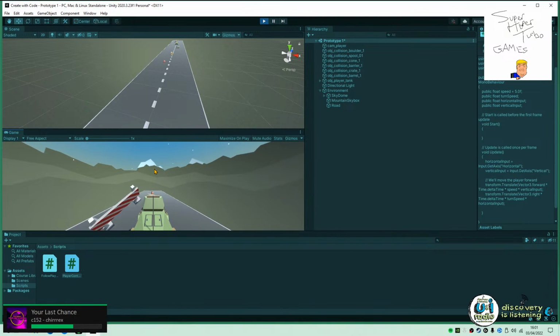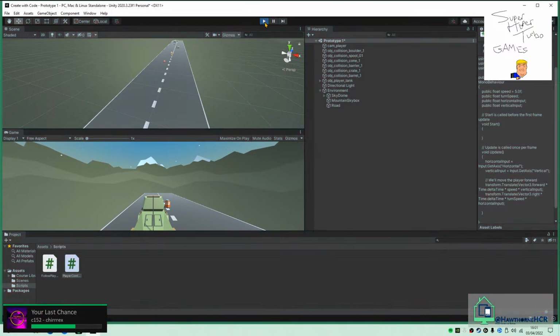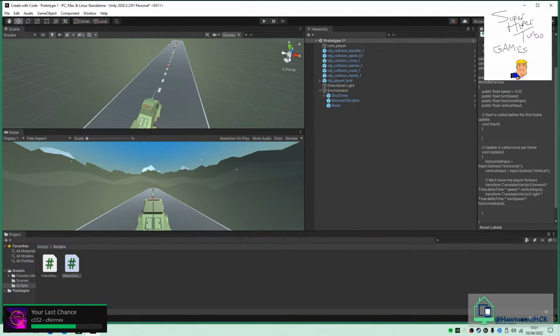Cool. Let's just take a look at this rock. Love the physics. Look at that. This is why we're using this. There's going to be a lot of stuff that's pre-built in the engine that we can utilize.